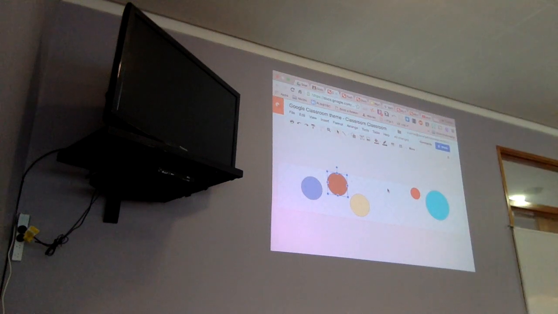Okay, so make a background with different shapes. If you go to File, make a copy. And shapes like that, so a whole bunch of different shapes to choose from.